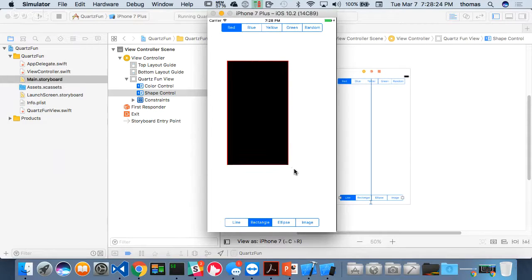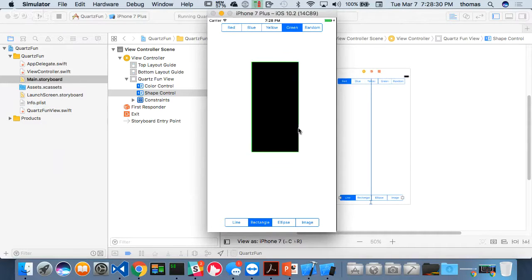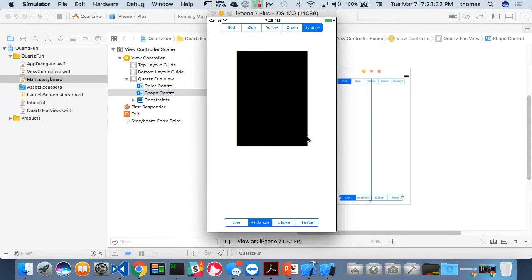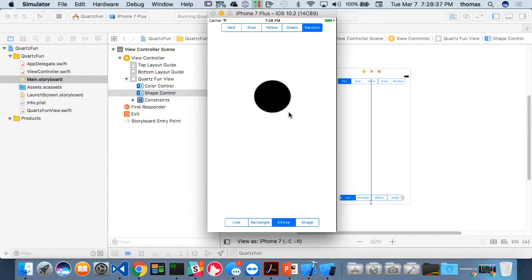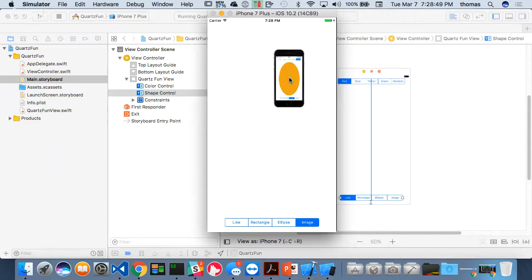Rectangles. I get a rectangle with a bit of a border and a red border, or a blue border, or a green border, or some random border, right? Here's an ellipse. Again, I draw the rectangle, and my ellipse gets bound to that rectangle, depending on what color I use. Notice it's just black in the middle. And here's my image, and depending on where I click, my image gets drawn.